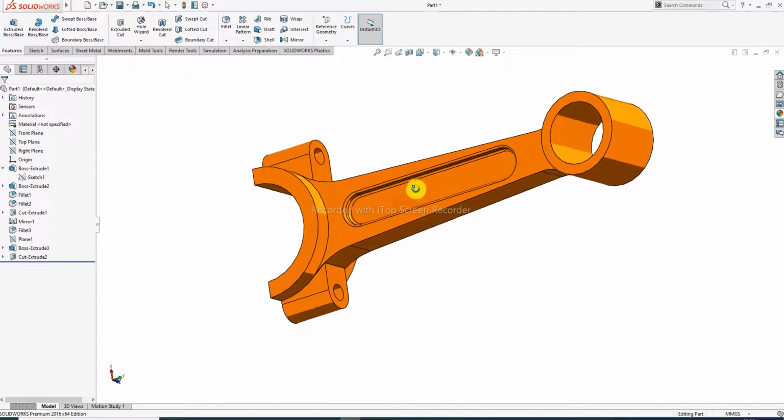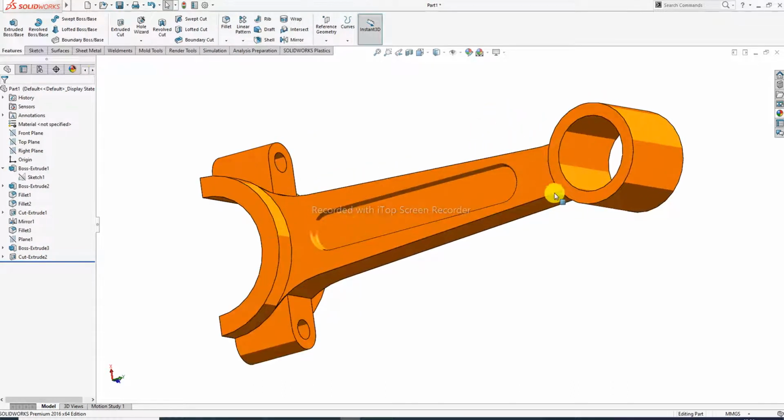Okay, this body is designed here, and how this body is designed, guys, all points you learn here easily and clearly. And guys, I hope you will learn this design easily and clearly.